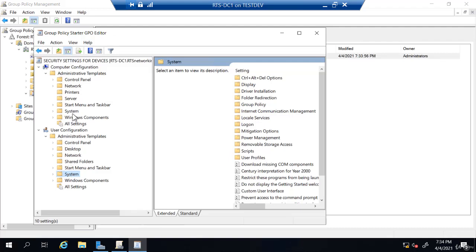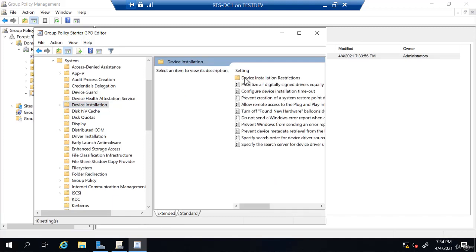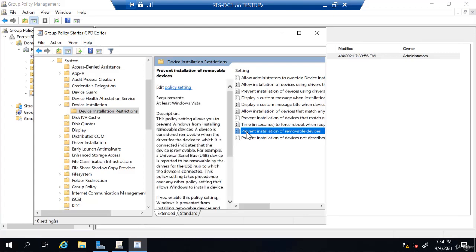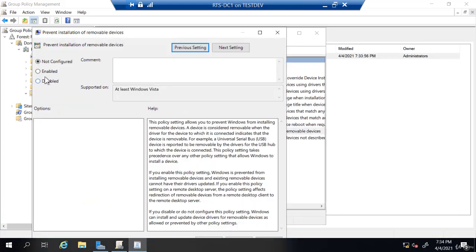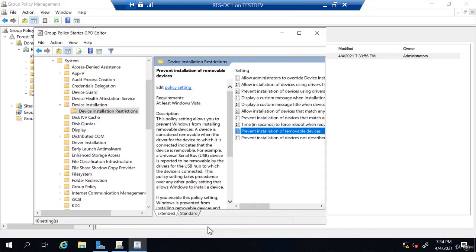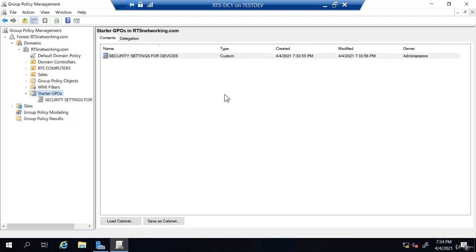What I can do is go to Computer Configuration, Administrative Templates, System, Device Installation Restrictions, and prevent installation of removable devices. And I'll just click Enable for that. And I'll drag that window up a bit so I can click OK. And I'm going to full screen this, but you can see that is now enabled in the starter GPO. When I close this, you can see the starter GPO now shows up here.